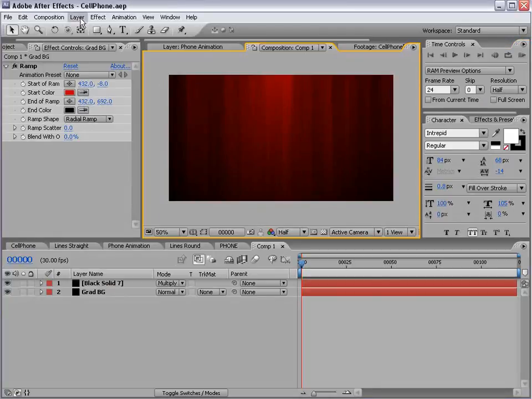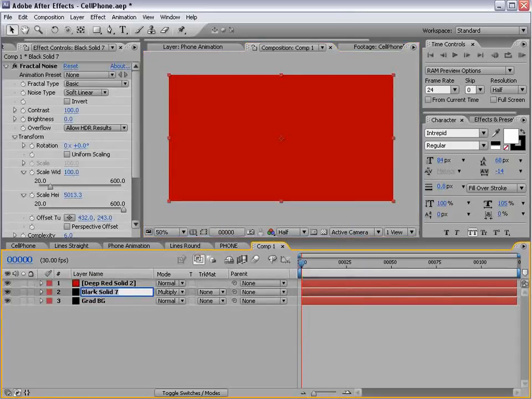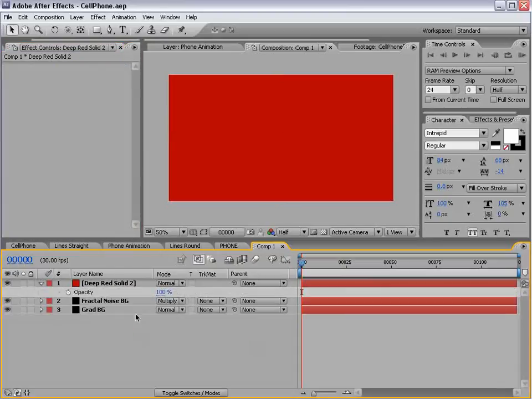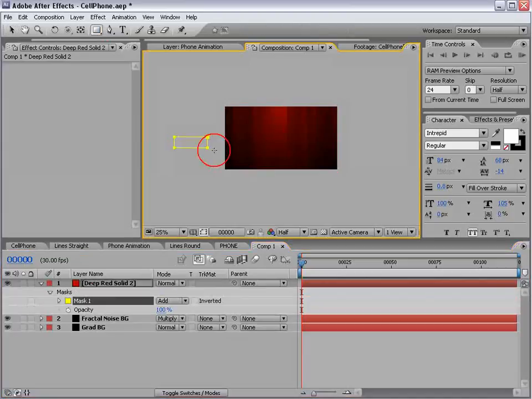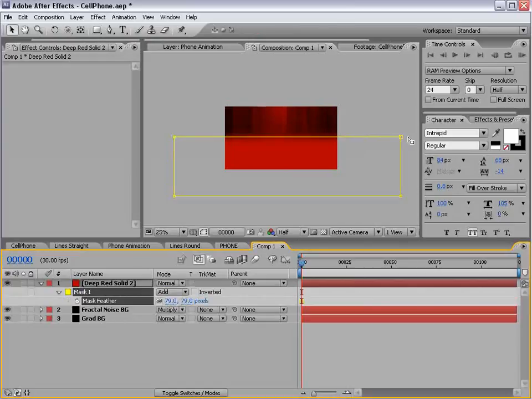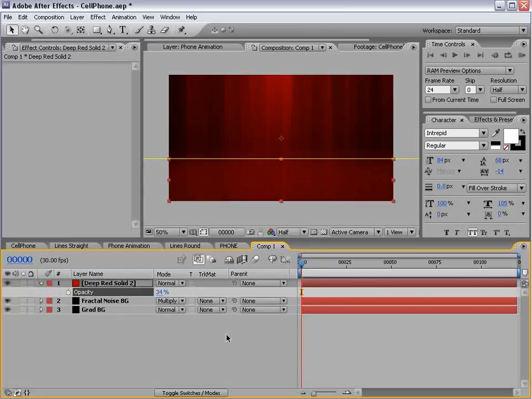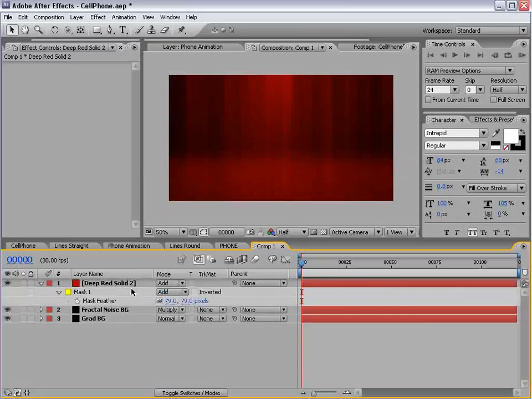Okay. Then we'll create another new red solid. So this one is our fractal noise background. Now this is going to be our floor, sort of. So we'll go ahead and just take a mask, draw it through the middle, hit F, and feather it out. And we can also bring this mask down about halfway. And we'll change the transfer mode to maybe add. And we'll do a little less on the feathering.